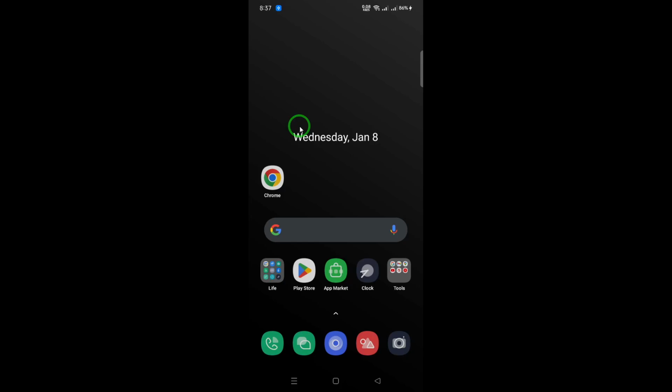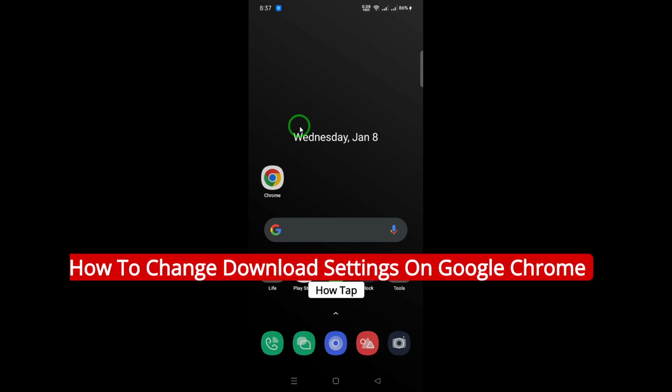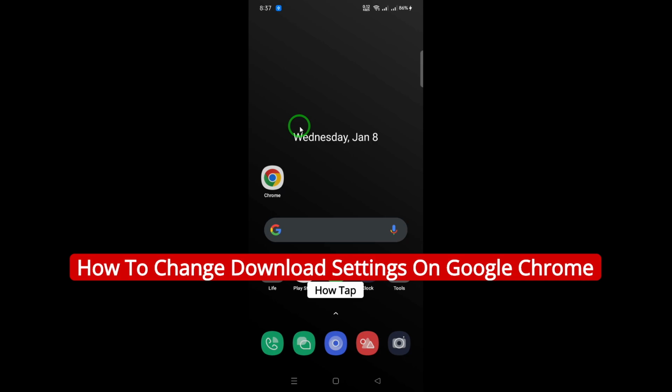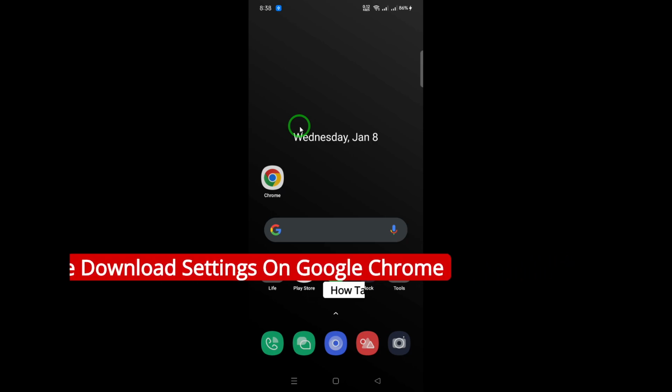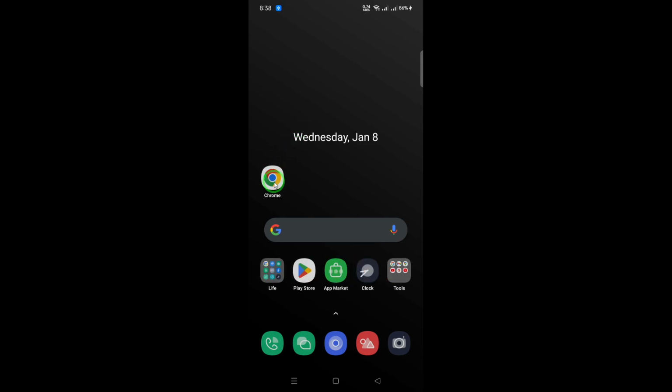Welcome. In this tutorial, we'll explore how to change the download settings on Google Chrome, making your file management much more efficient. Let's dive right into the steps.